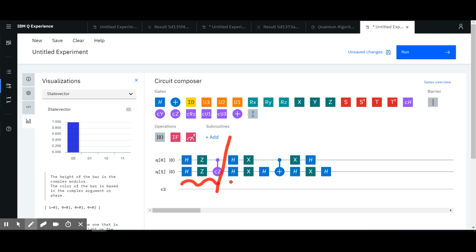Because it seems to play with Hadamard, X gates, in a way that, and then another Hadamard. So I'm assuming what's going on here is again, you're creating uncertainty by using the Hadamard gates, and then you're flipping bits here and there in such a way that you're going to amplify the particular state that you want.